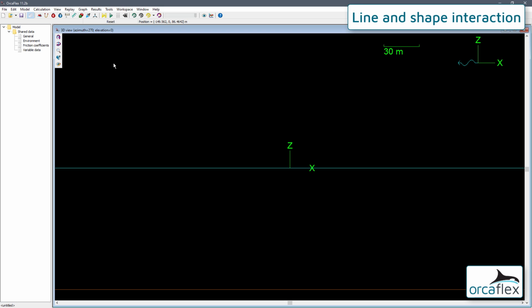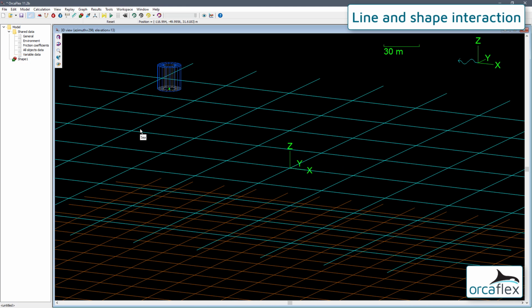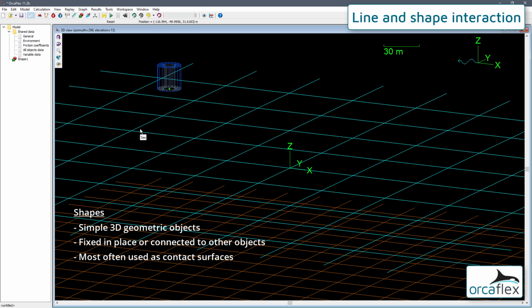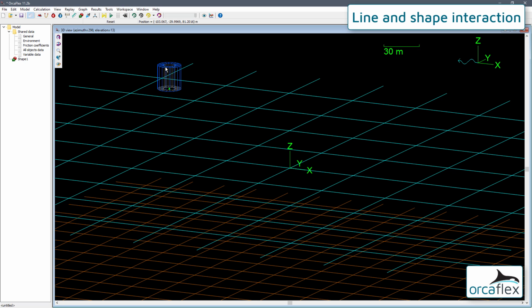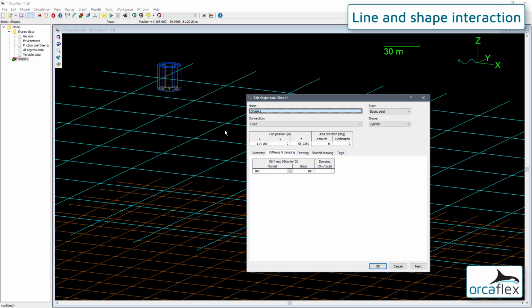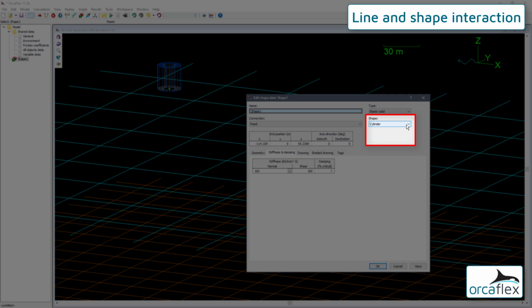The first contact relationship we will look at is line and shape interaction, and as part of this we will now be introduced to the shape object. Orcaflex shapes are simple 3-dimensional geometric objects that can be fixed in place or connected to other objects and are most often used as contact surfaces. There are a number of geometric shape options to choose from, and when we look at the data form we can see these listed in the shape menu.